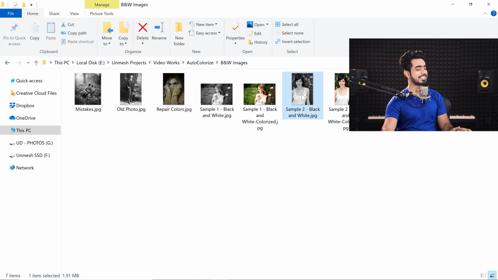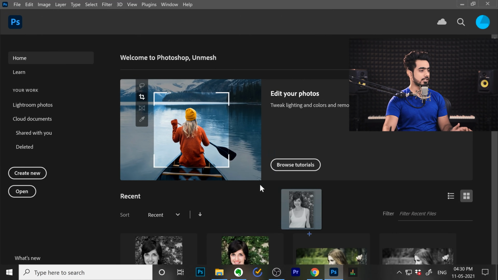Now, since this channel is all about Photoshop, how can we not talk about it? Recently, Adobe introduced this colorization feature inside of neural filters as a beta filter. Although it has some manual controls, we'll see how the automatic controls or the automatic default values compare with that of this platform. So again, let's open up this black and white photo inside of Photoshop.